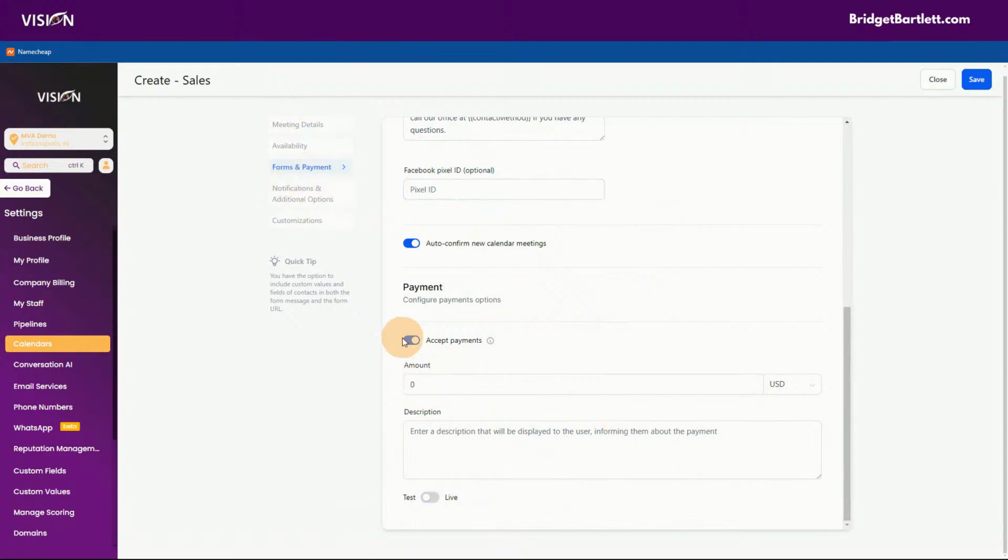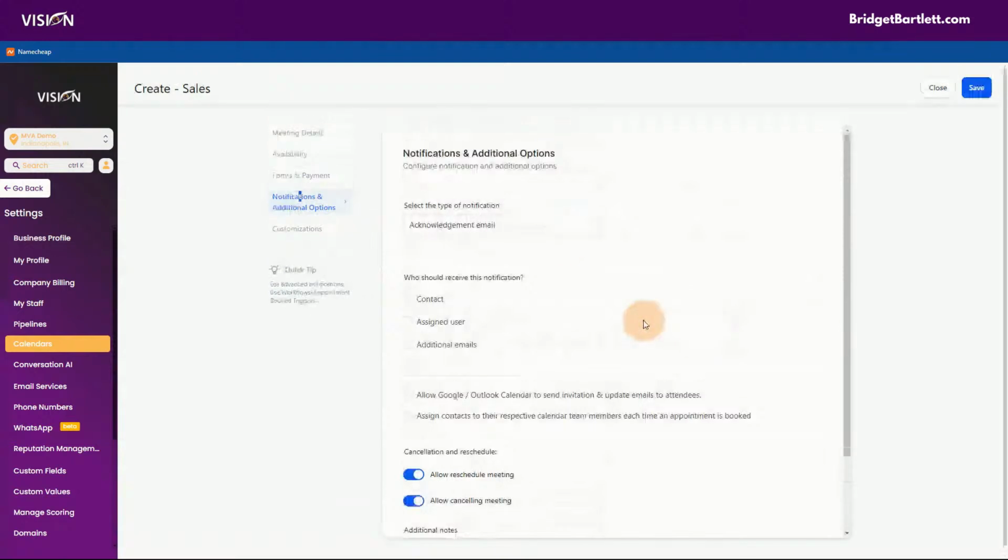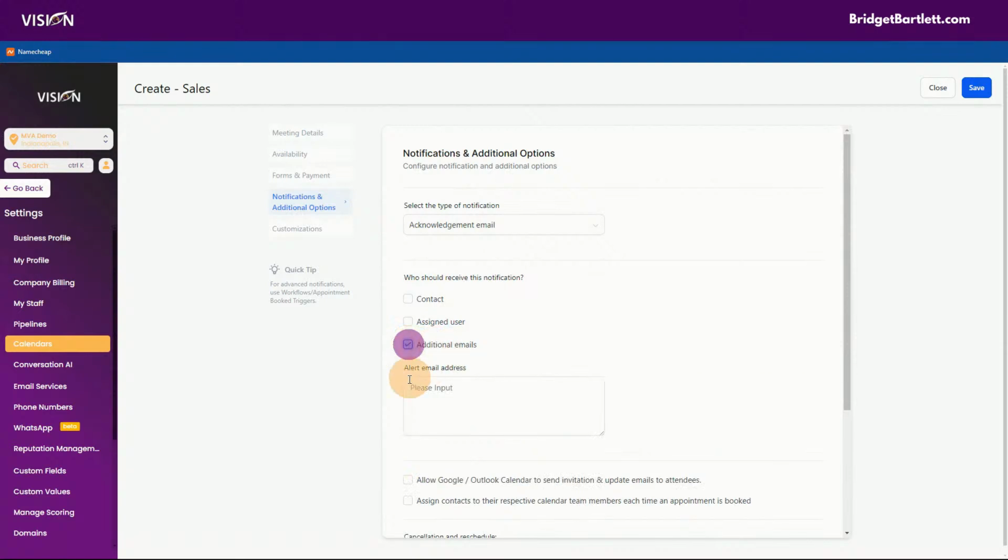Okay. So we're going to say no payments here, and we're just going to move on to notification and additional options. All right. So when we have confirmed the email, we can choose the acknowledgement email here. We also can choose who should receive the email. So do we want to send the acknowledgement email to the contact, to the assigned user, or additional emails? Maybe if we have a VA, we want to let them know every time we have a booked appointment or something like that. Now you can choose these options and it will make it really simple.